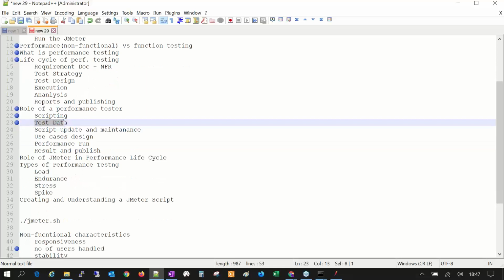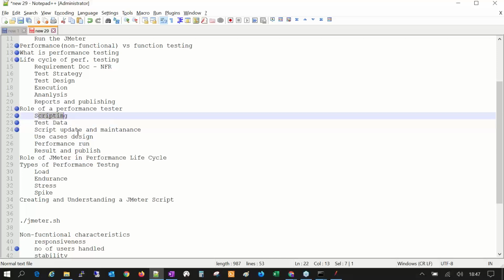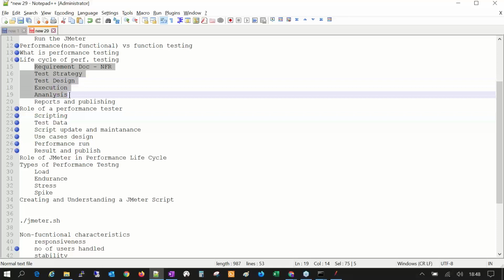So after test data, the role also includes maintaining this script. A script update and maintenance: if some functionality change happens, you need to update it in the script as well, and keep your script updated as per the latest releases. And then use case design, performance run, results, and publish, all those things that we have already discussed.